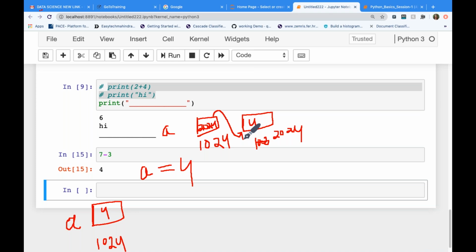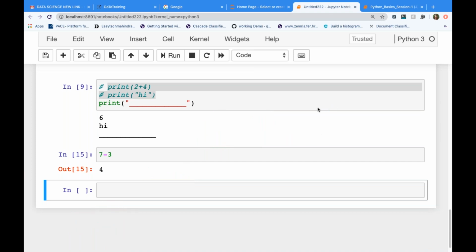When I'm writing A equals to 4, the 4 will be stored in some location, and the address of that location which holds the value 4 is stored inside 1024, which is A. Not the direct value, but the address, the reference which holds that value. That is a variable. But to make it simple, you can understand that a variable is nothing but a container which holds the value.